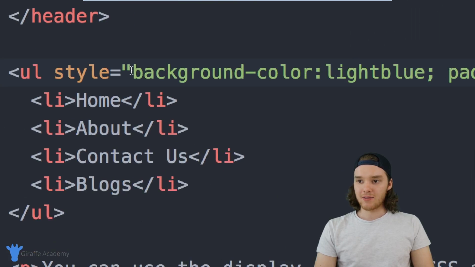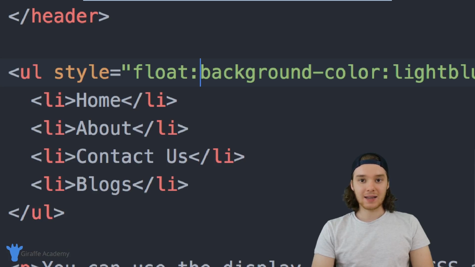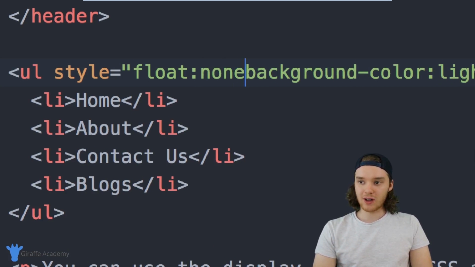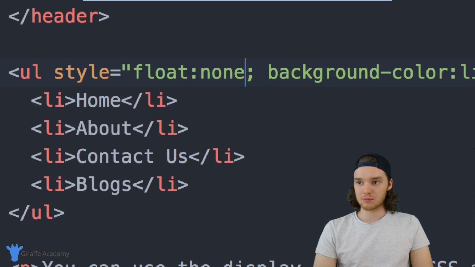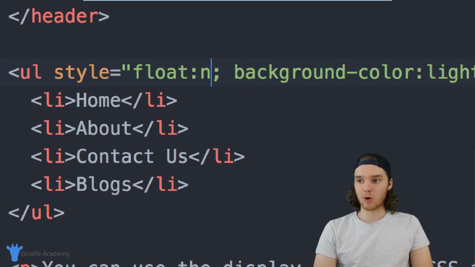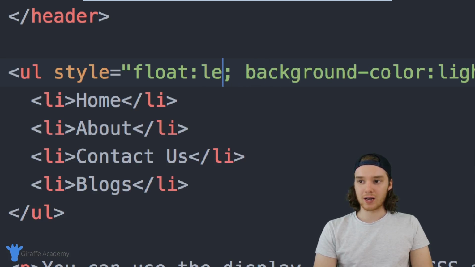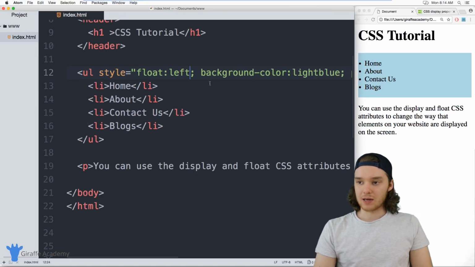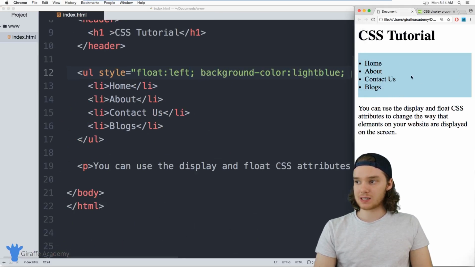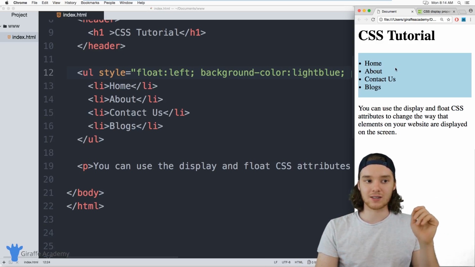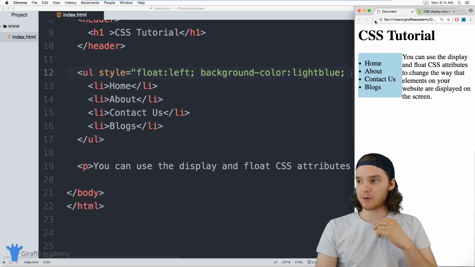So if I came over here in my style, I could say float, and I can give this one of three values. The first value is none, and this will just leave it as the default, so it won't give it any sort of float value. And I can give it left, or I can give it right. So let's give it left, and you'll see here what's gonna happen is this list item is going to come over and float off to the left side of the screen, and then this text will wrap around it.